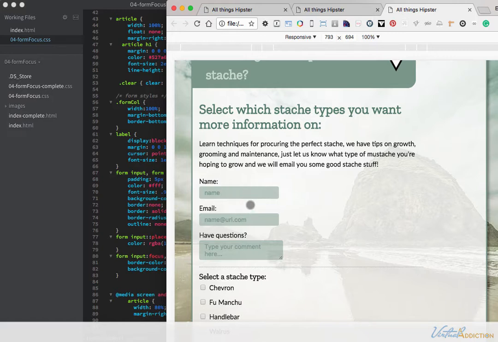You can see that my form fields don't have a border, but when I click inside of them, the color changes and the border appears. So I think that looks much better for what we're trying to do with the focus.